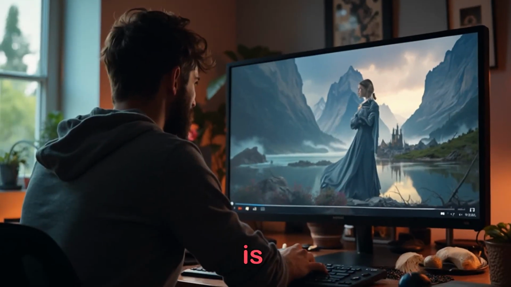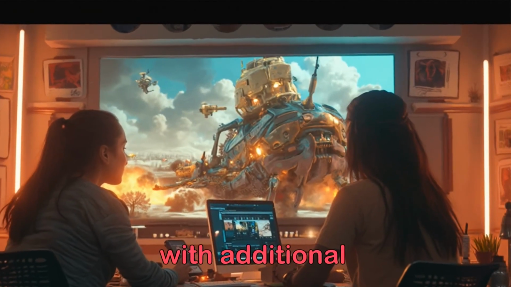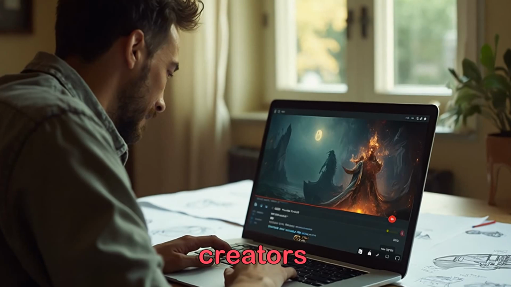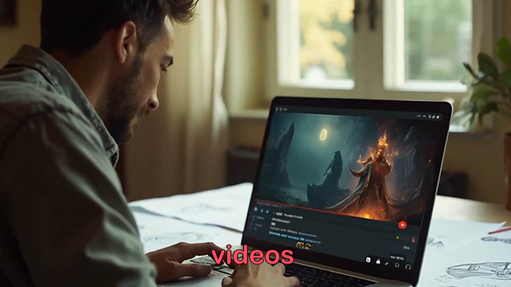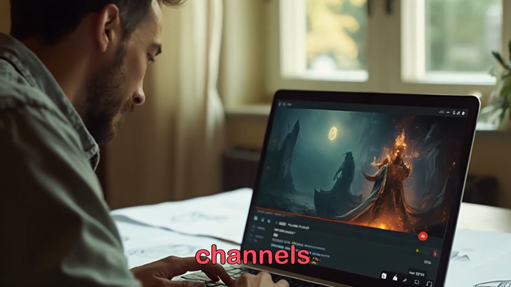Another major advantage is flexibility. Runway clips can be reused, remixed, or enhanced with additional effects. This allows creators to improve older videos, test different visual styles, or repurpose content across multiple channels.